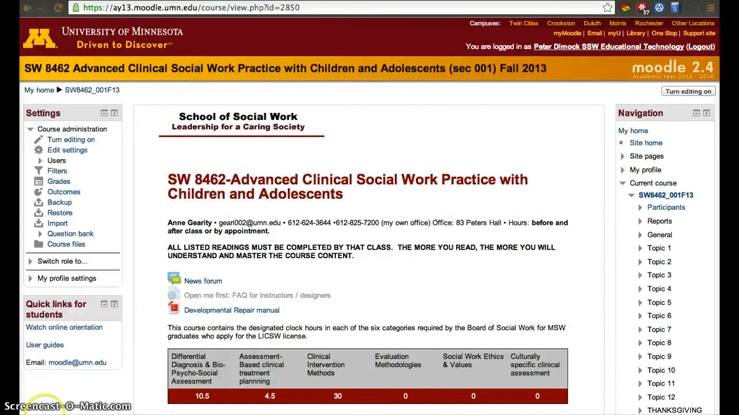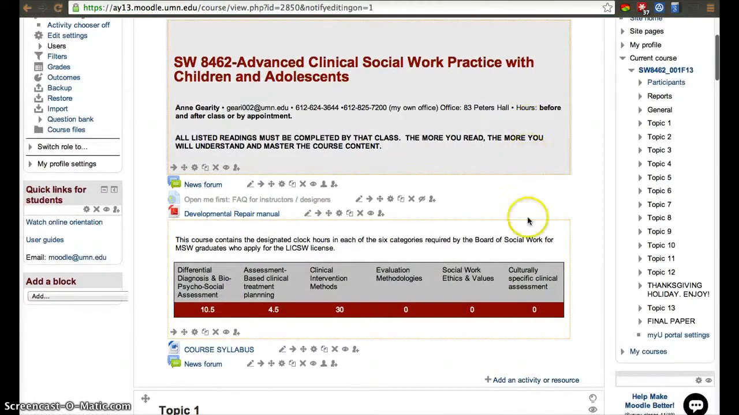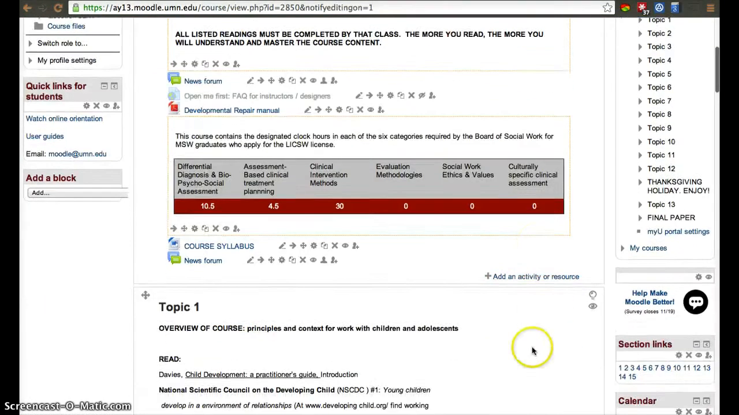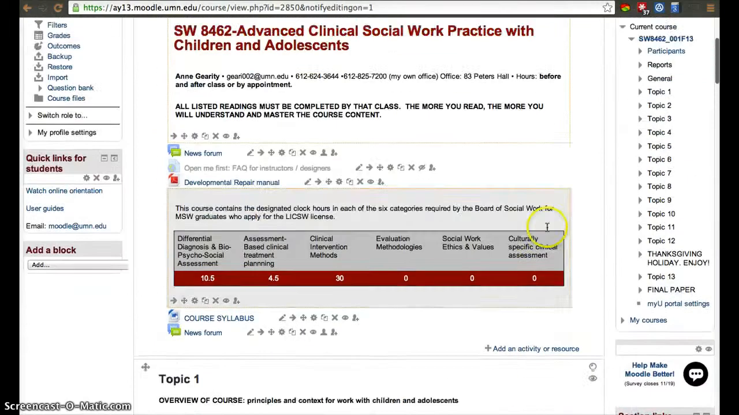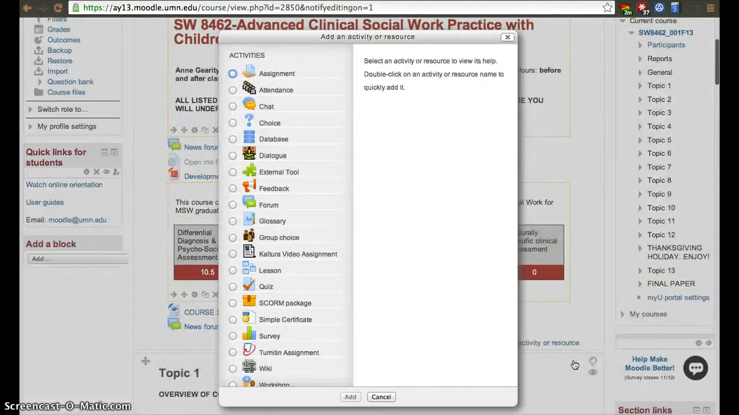To add an assignment to Moodle, you have to first turn editing on. After doing that, you have to scroll to the box where you want to add the assignment. That could be a topic, a week, or the main box, the first box in the course. Click Add an Activity or Resource.